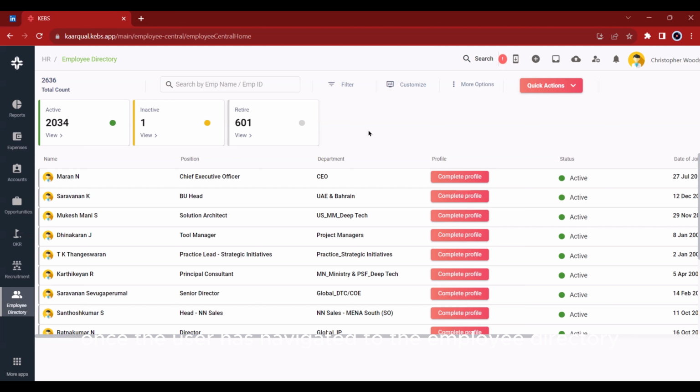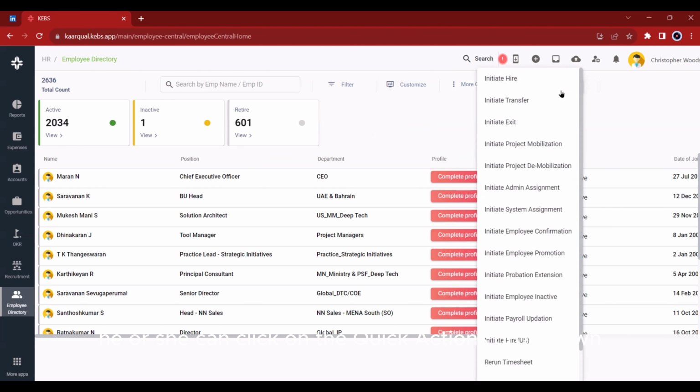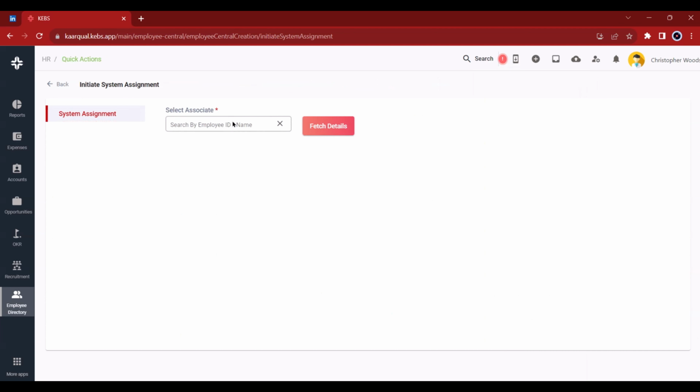Once the user has navigated to the employee directory, he or she can click on the Quick Actions drop-down and select the Initiate System Assignment option. Then, the associate ID or the employee name for the same is to be entered.